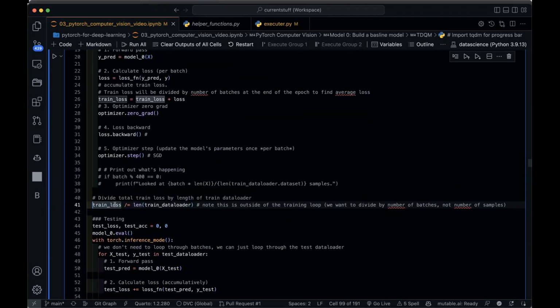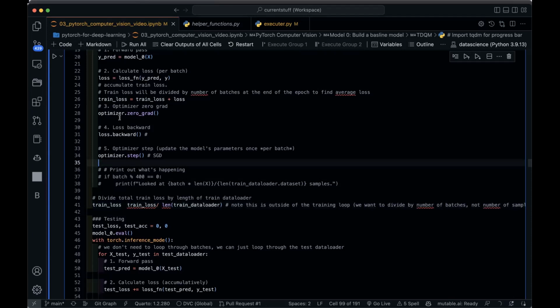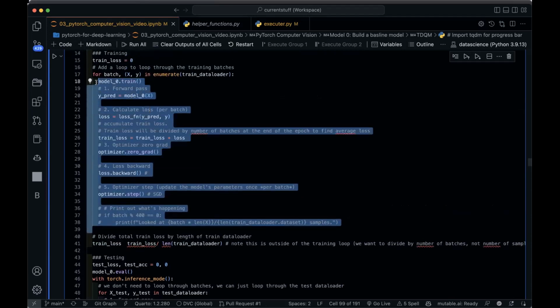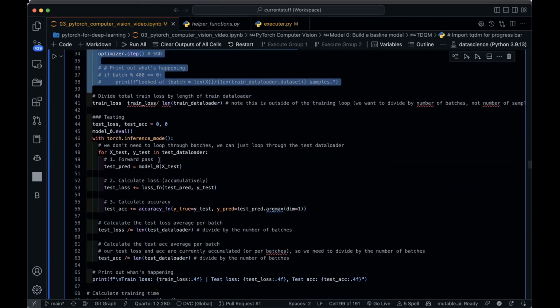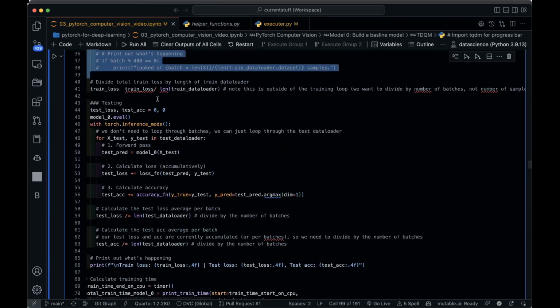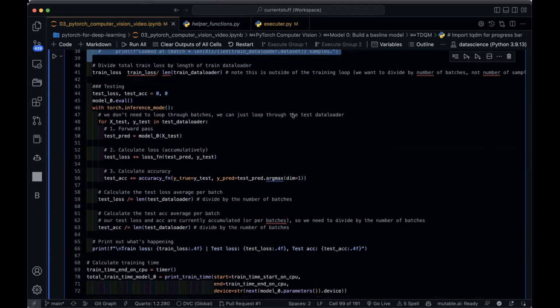So the total loss, we can see, is equal to this train loss. What is the train loss? Can you see the train loss that we accumulate for each batch? This divided by the length of the train data loader, something like that. So you can see this is what happened. So this is the train loss for this epoch, right?